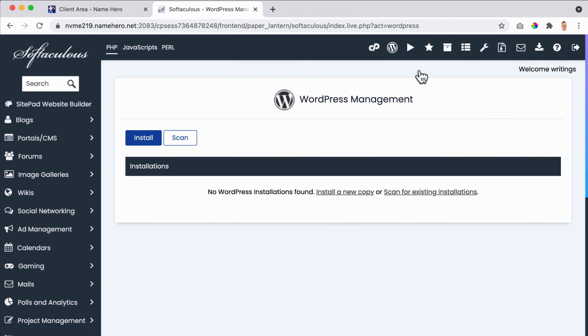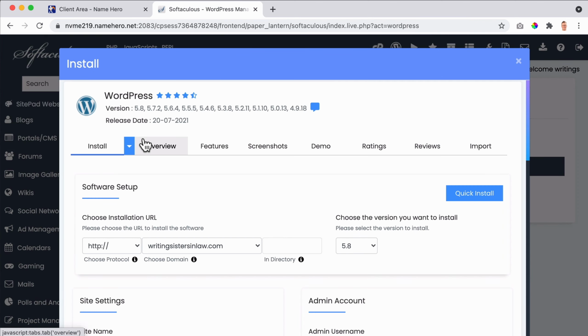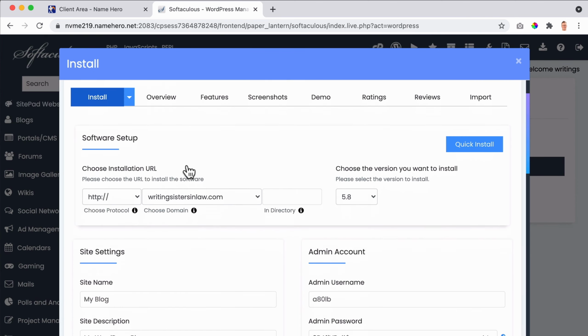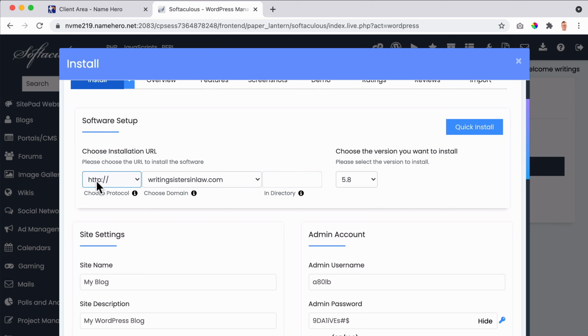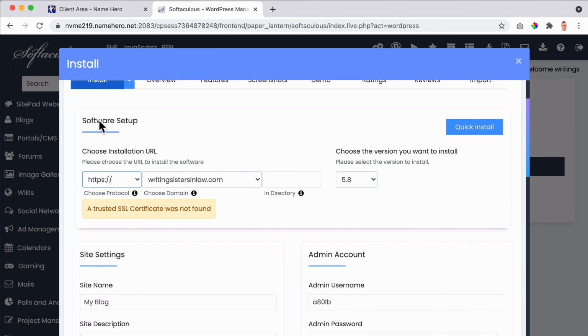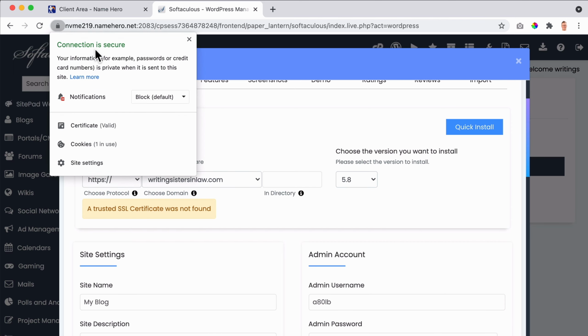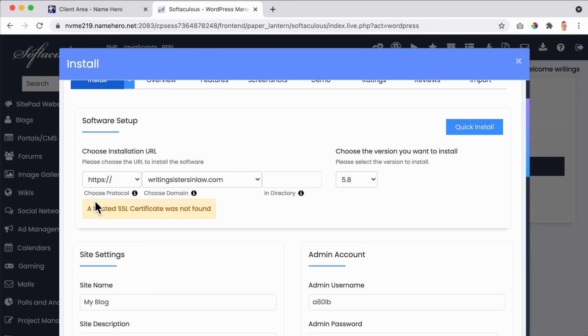And now I want to install WordPress. So really simple, I click over here on Install. Pretty straightforward. And then I can choose my domain name. And over here, it's important to choose HTTPS because then your website will be secure. Especially when you're going to sell things on the internet, you need to have a secure website. And it's also good for the search results. So it says right now, a trusted SSL certificate was not found, but no worries. This is something that Name Hero will do within 1 hour.